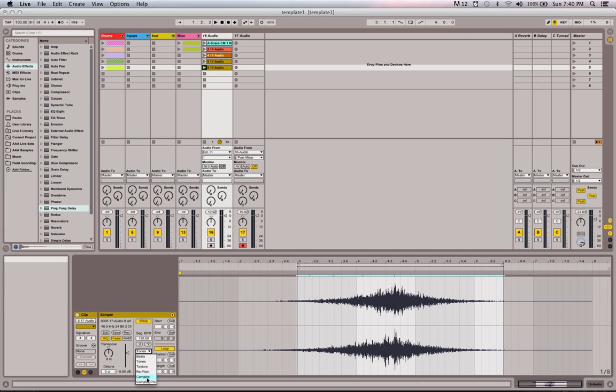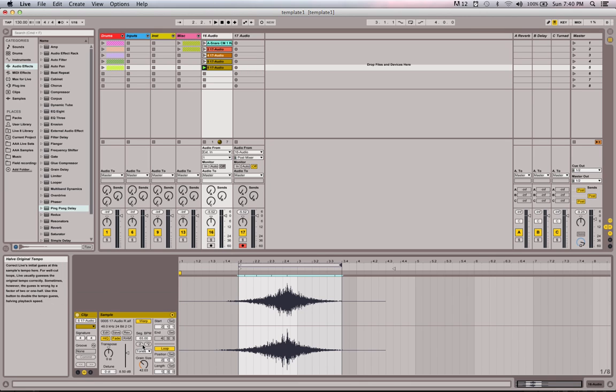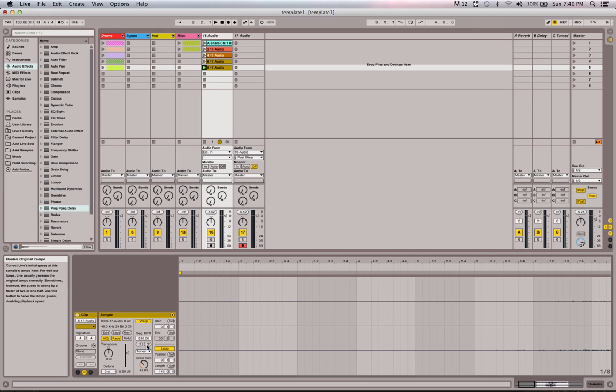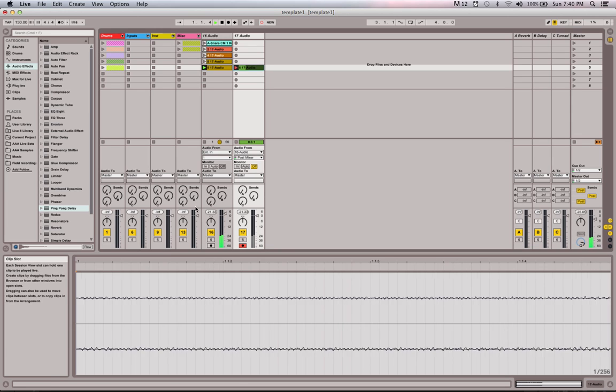Sorry, my mouse is being a bit silly. Okay. Complex Pro. No, that's not the one. There's one of these that has grains. It's Tones. Yeah. So we can play around with those, but it'll sound really good if we make it really long. So what I'll do is I'll just record this in and just play around with the grain size.